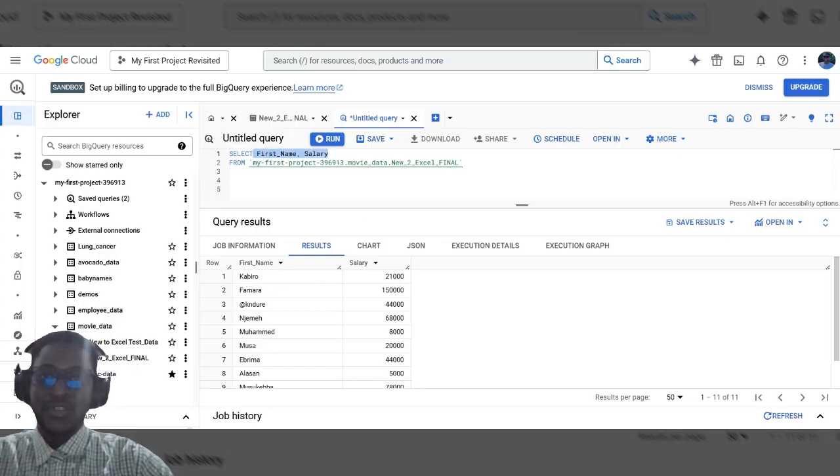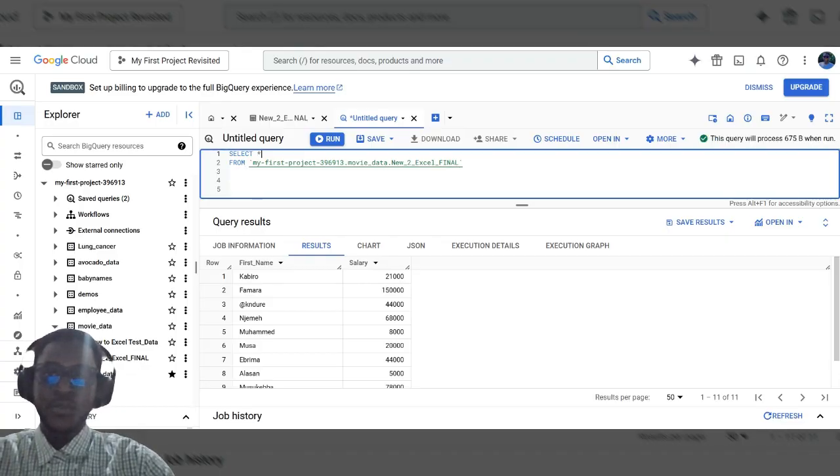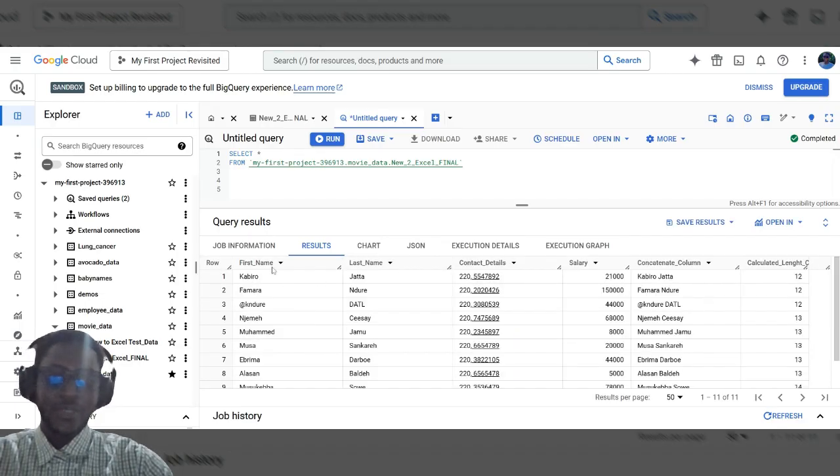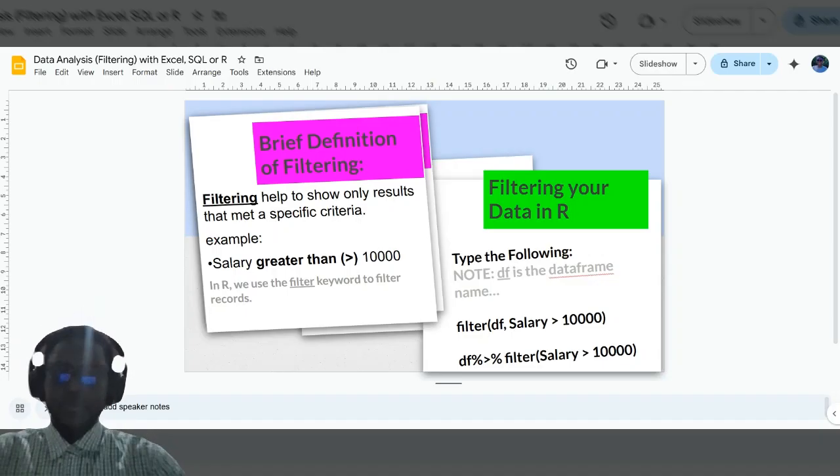Yes, so if you want to see the whole data set, you can just use the asterisk, that is select all the columns from the table. This will show you all the data set, the records in the data: first name, last name, contact details, salary, and the rest. So, how do we filter records in the R programming language? In R, we use the filter keyword to filter records.